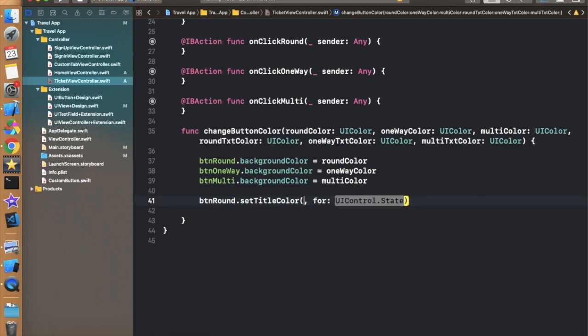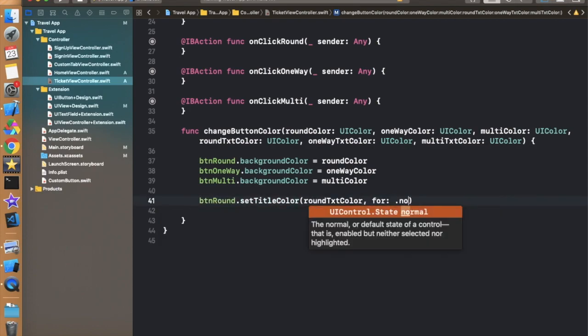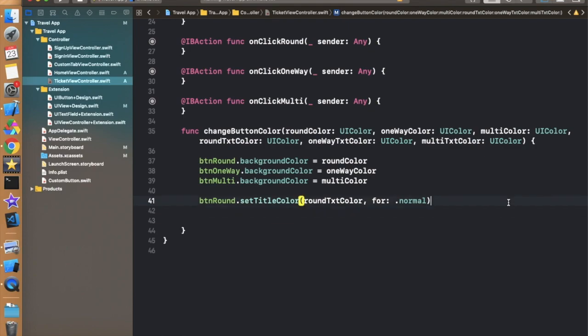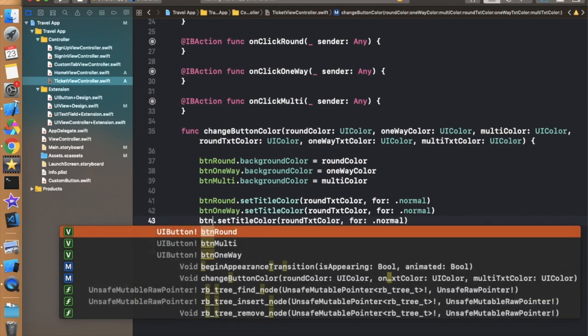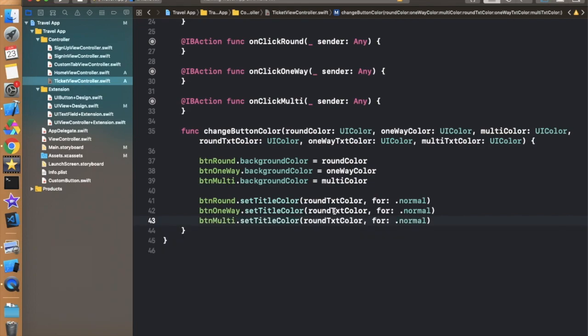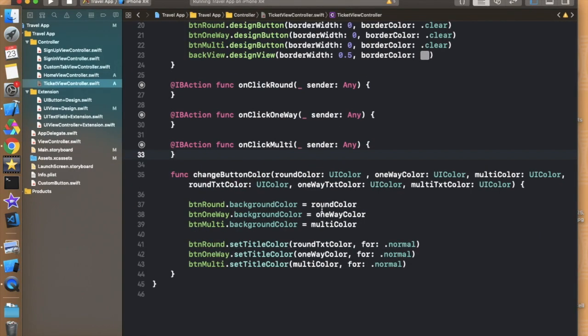So round text color, and it is for the normal state. Similarly we copy this thing and paste it over here, something like this. Remove the extra space, and this is for button one way, this is for button multi, and we have to change the text color over here, that is one way text color, and this is for multi text color, something like this.